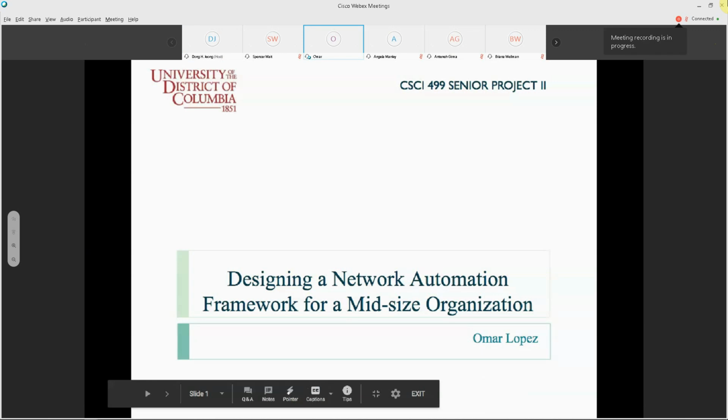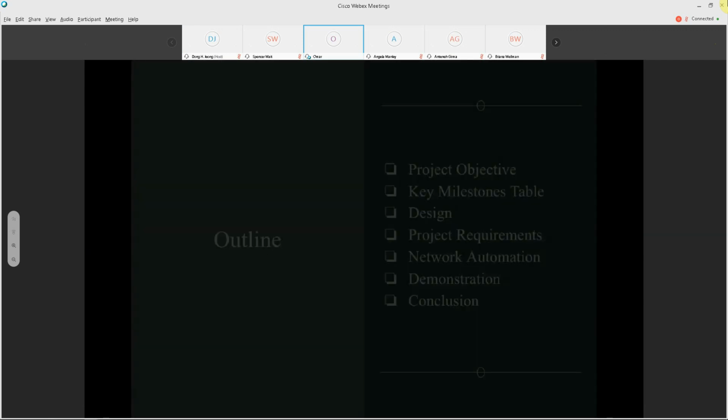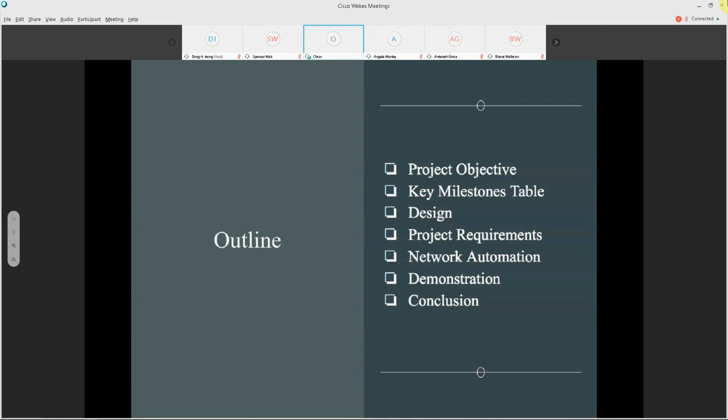Okay, so I'll start. Hi everybody, my name is Omar Lopez and I'll be going over my project of designing a network automation framework for a mid-sized organization. So my outline is I'll first go over what the project objective is. I'll go over my key milestones table. I'll talk about what the design looks like, what the project requirements I set, and talk about network automation, give a demonstration, and then lastly, a conclusion.